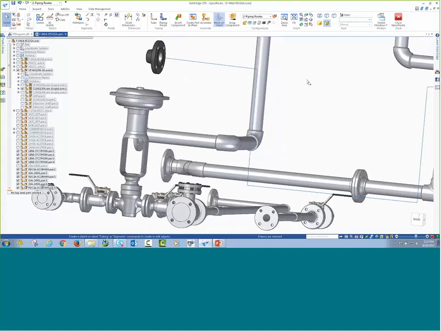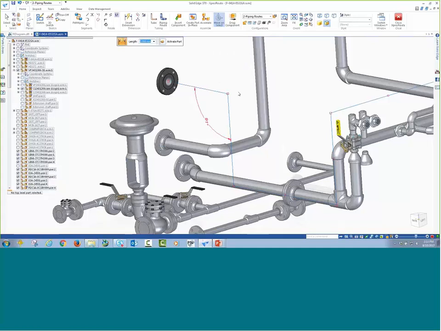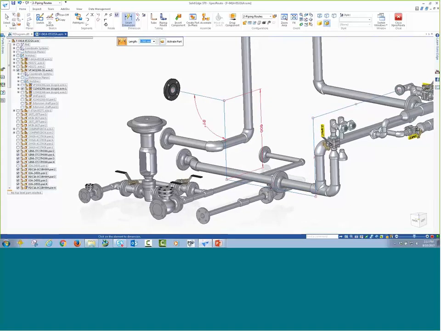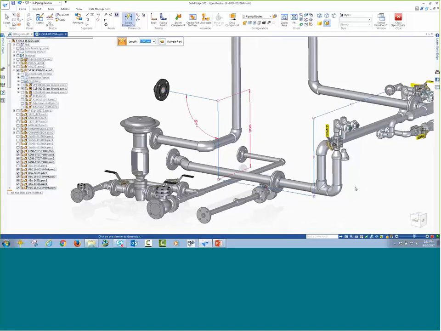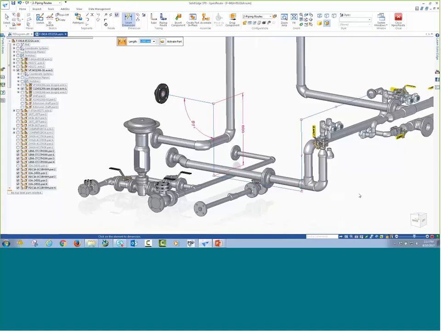And then you also have the capability, if you want to apply specific dimensional constraints to these routes, maybe I want this one to be exactly 600 millimeters. So again, I just place the dimension, type in the value, and Solid Edge will automatically update the length of that route. And you can do that for all of these other routes as well.